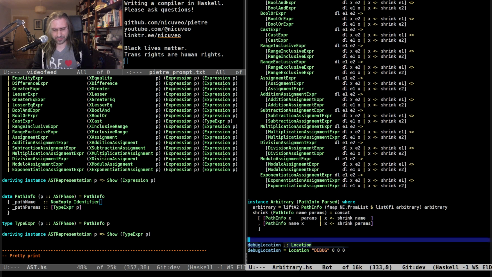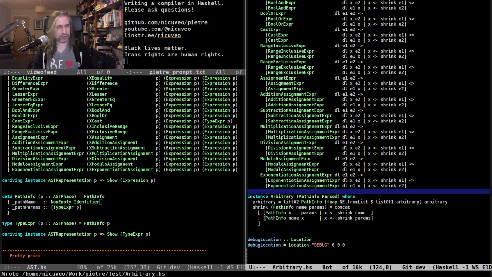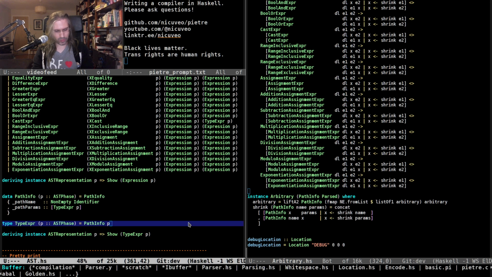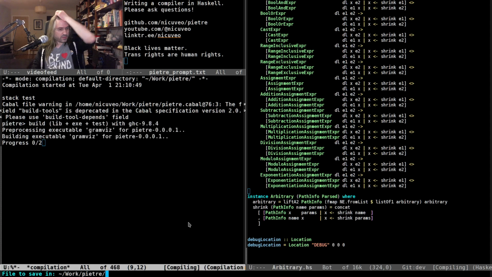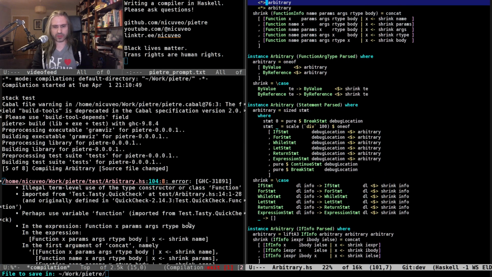Okay. And now that should be all of it. Let's try to compile this and see what broke. Illegal term level used, and I see function, so it's probably a function info that I have called function. Yes.